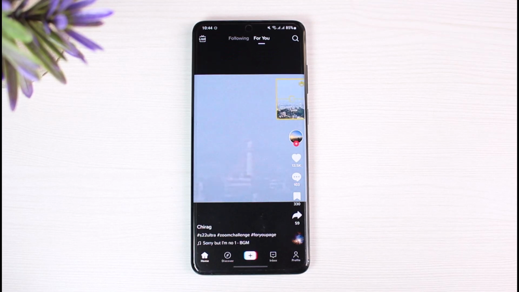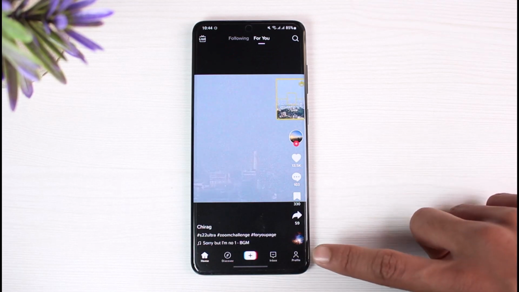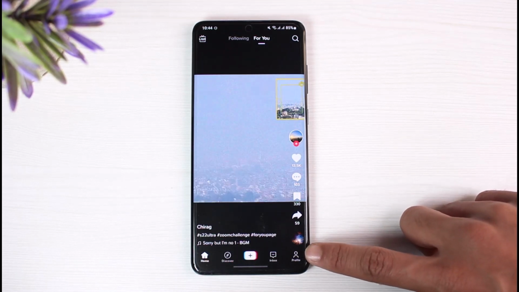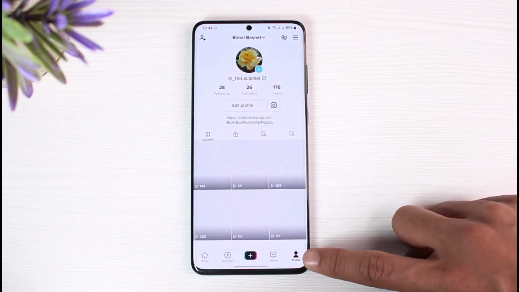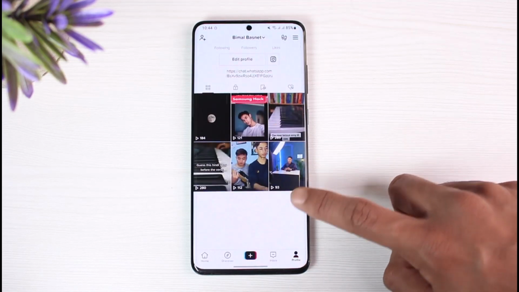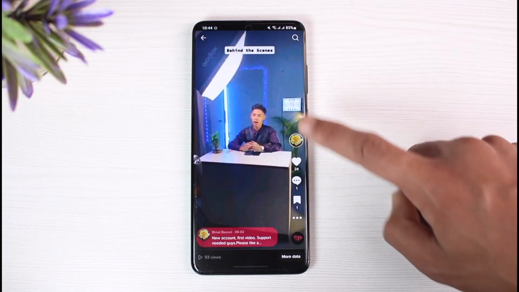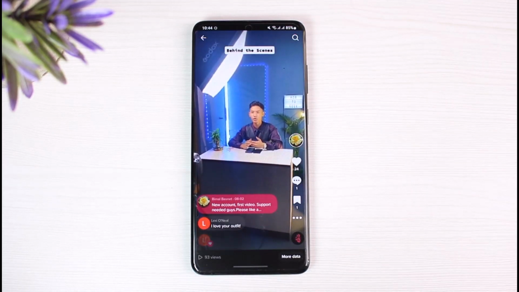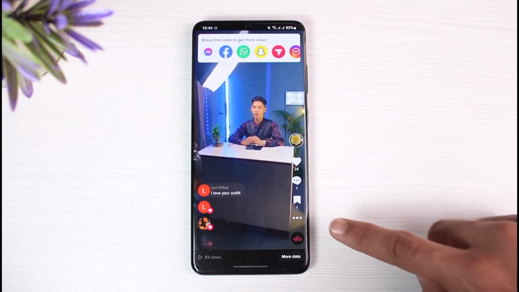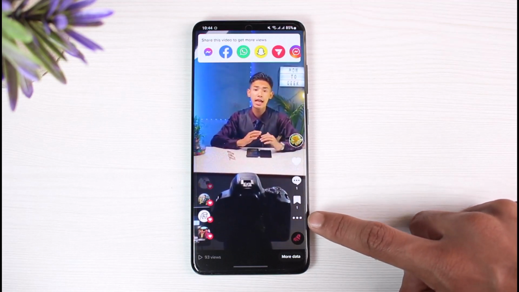So what you have to do is go to your profile page by tapping on the profile icon from the bottom right corner of the screen. Once you tap on the profile icon, here you have to simply select a specific video that you want to delete. So let's say that I want to delete this particular video. What I have to do is just tap on the three horizontal dots right at the bottom right corner.